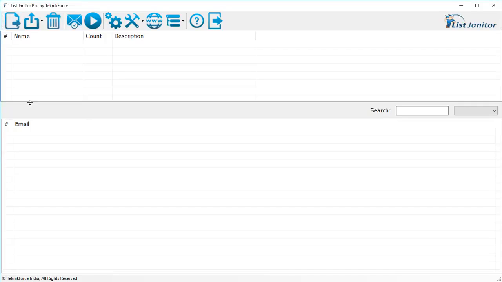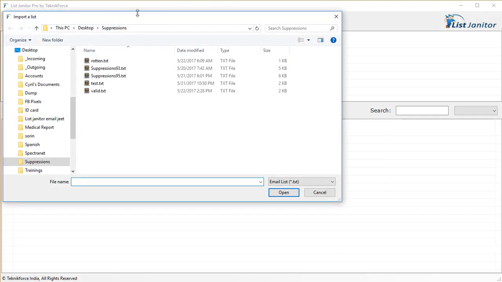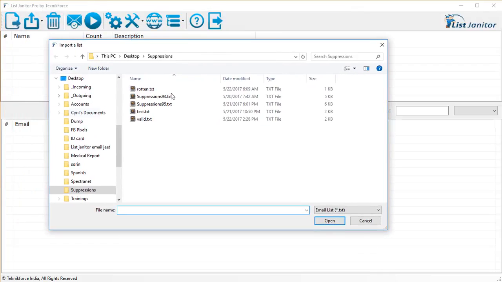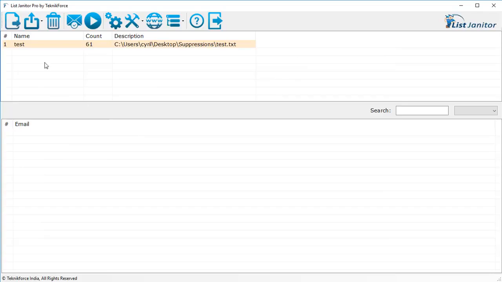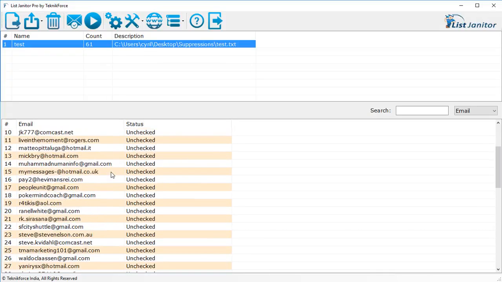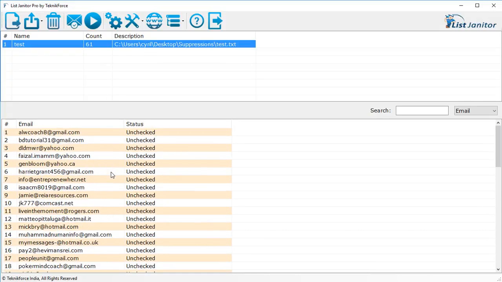We'll click on the import button right over here, and that will load up the import list dialog box. You can import any file you want, and this file for instance has 61 records. This is the file name, this is the file path. Click on it and you will see all the emails in this file, and now we can quickly check whether these emails are valid or not. To do that, simply click on the start checking button at the top, the play icon.